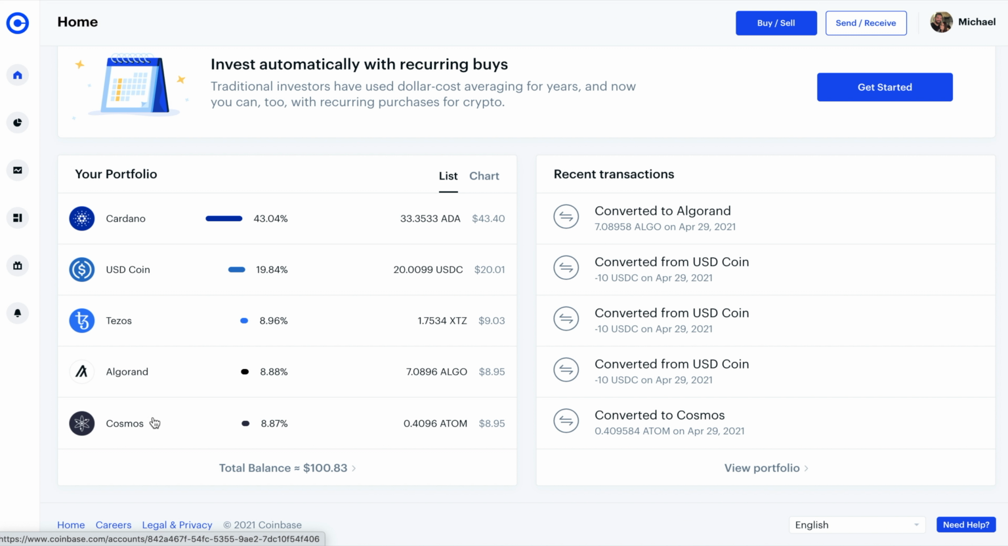Scrolling down to the bottom, you'll see now I've got these 3 coins in my account. I still have $20 worth of the USD coin. And yes, I do have Cardano as well. And that's how you set up a stake in Coinbase in 2021. But this will probably work for the years to come because Coinbase will be around for a while.